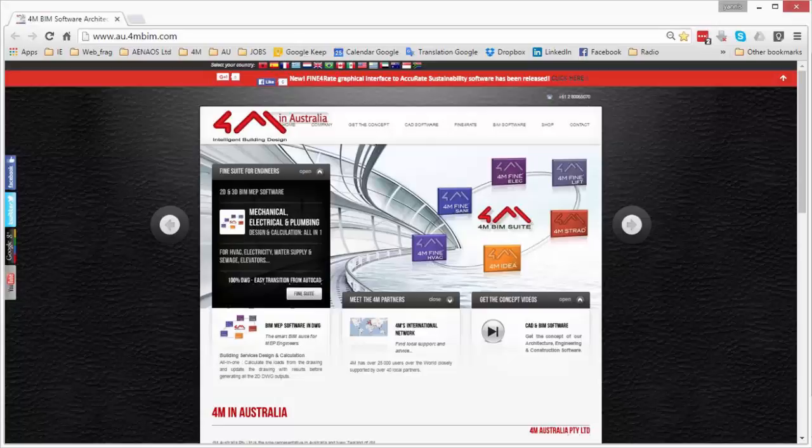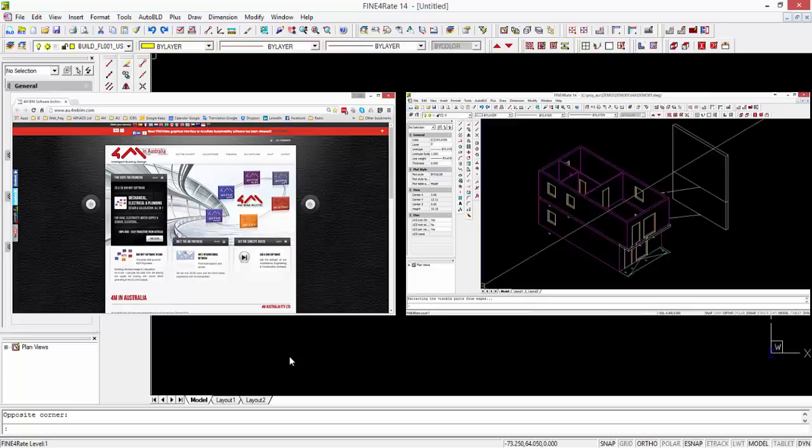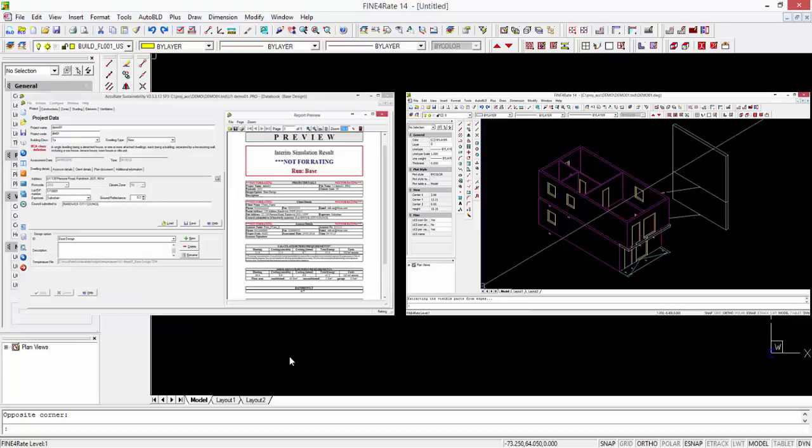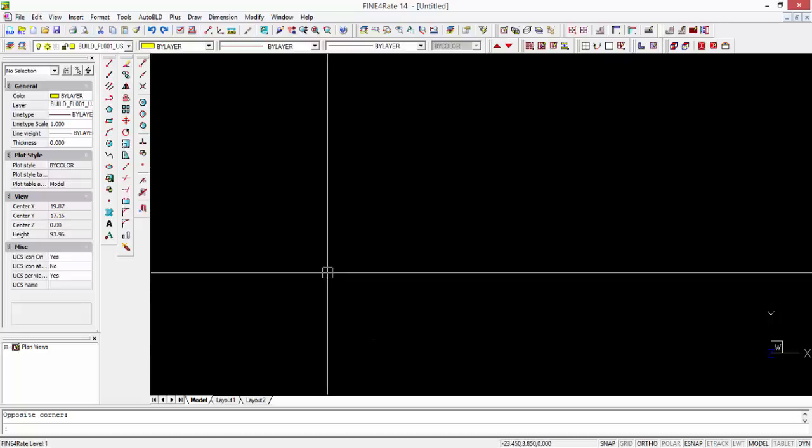This is a full instructional video of 4M's new software package, FINE4Rate. FINE4Rate is a full 3D BIM CAD software dedicated to draw and export the 3D model of a building with all the necessary information to populate the data fields of the accurate sustainability software for a single or multiple dwellings of a given building. As you can already see on your screen, FINE4Rate uses a familiar CAD environment with CAD-like menus and commands. It also uses as its file format the native DWG type.